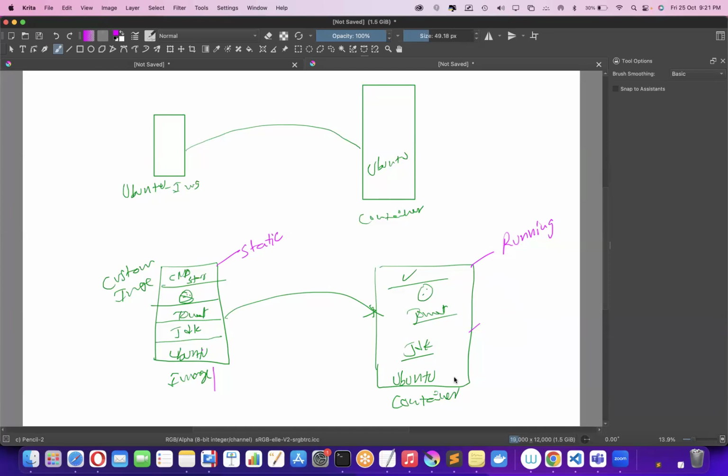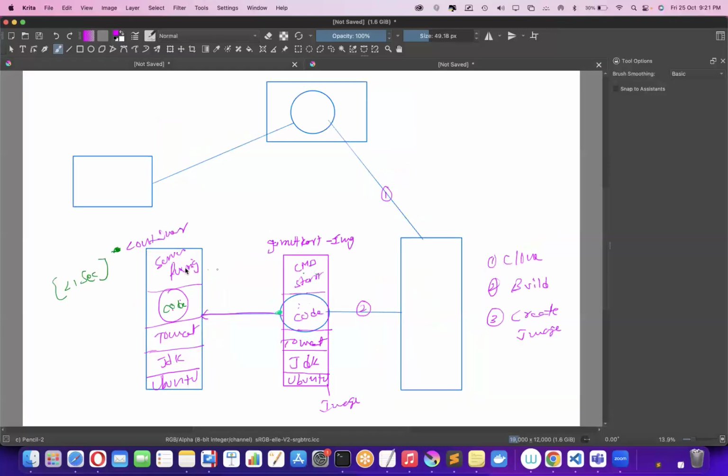Image and container, both are same. The only difference is that in the image, things are not running, and in the container, things are running. So you can create a container from the image. What we are going to do here is, because we don't want to manually install everything, right? So this is one container. Likewise, I can create hundreds of containers, correct?